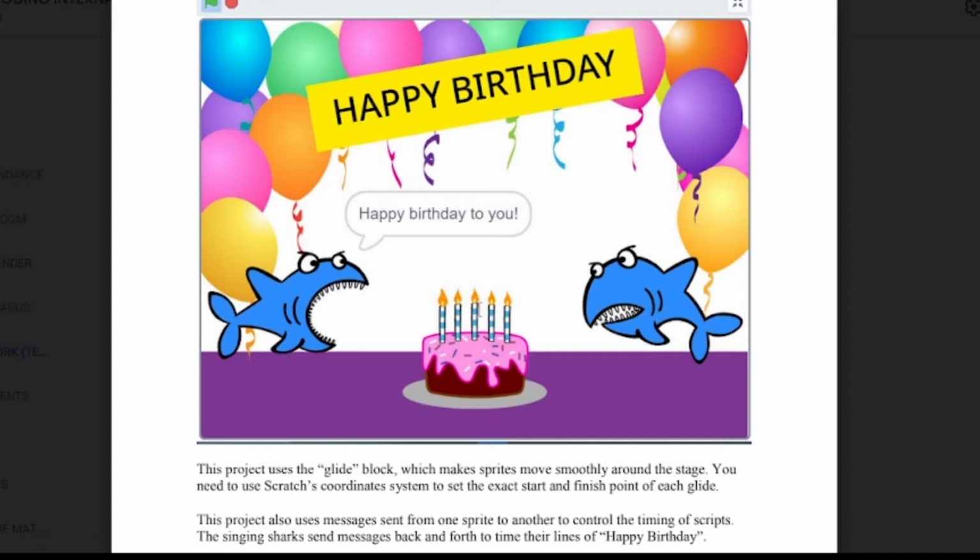5. 5 sprites. One is the shark, the second shark. The third item is the cake. Then we have the banner. Then number 4 we have the balloons, huh? Okay, I think there are 4: the cake, the 2 sharks, and then the banner.